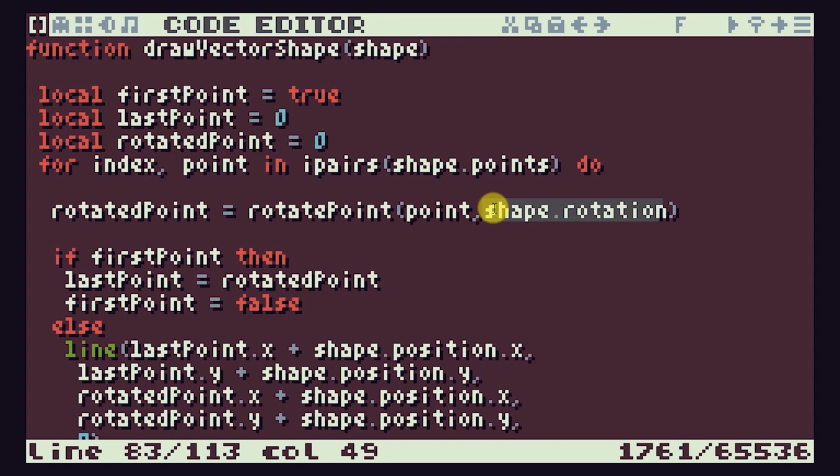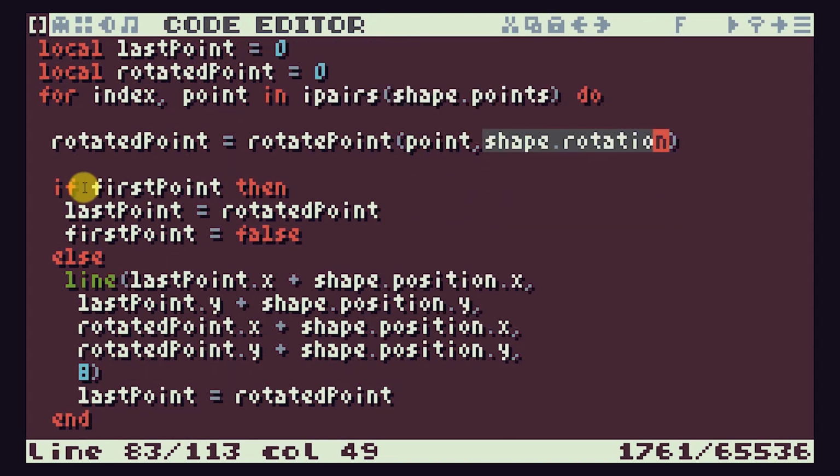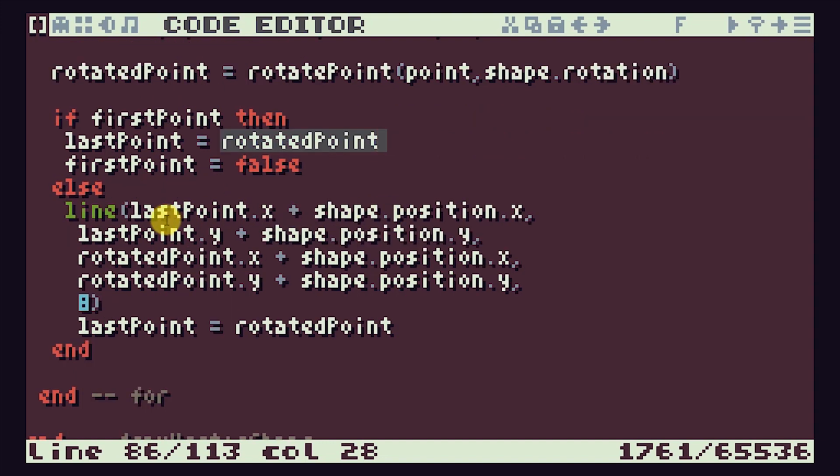Remember, at the moment this is the player ship, but it will eventually be our alien, the asteroids and so on. So this time, if it's our first point, then we simply remember, but we're not remembering the point anymore, we're remembering the rotated version of it. When we come to draw our line, again we're using the rotated point to give us the X and Y coordinates. And of course our last point is being reset back to this rotated version.